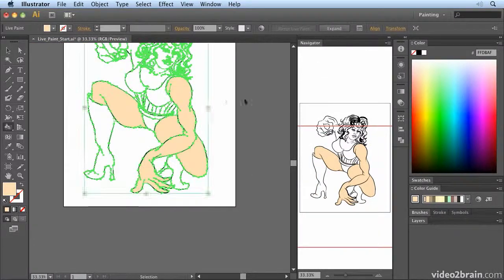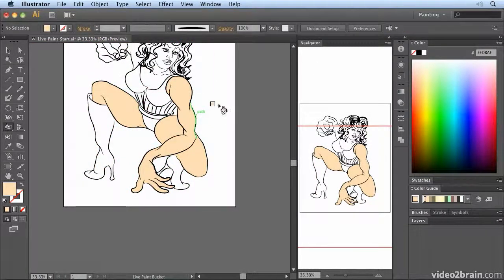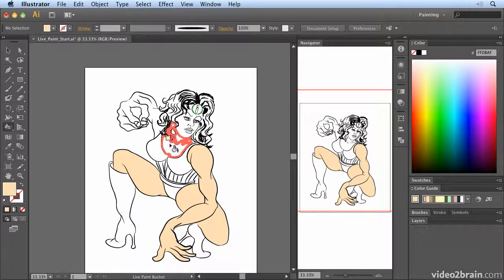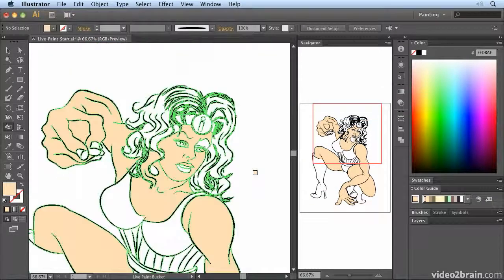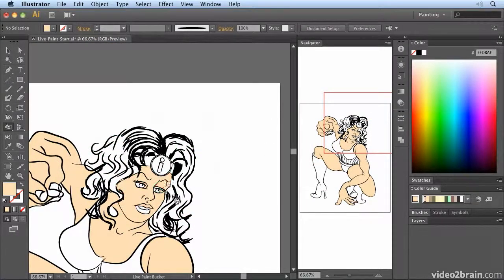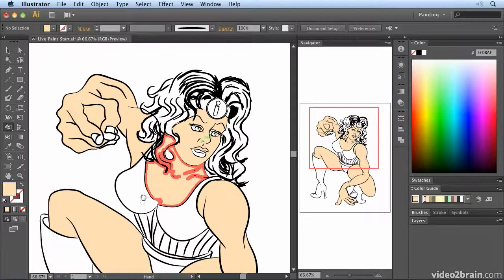Again, I can deselect in order to use Live Paint. I don't need to have it selected. So we'll do the neck, the face. Whoops. Sometimes it's quite hard to get it exactly in the right place. But basically use the black arrow to determine where you're colouring. And we can zoom in again, use my navigator, just to colour these areas here.